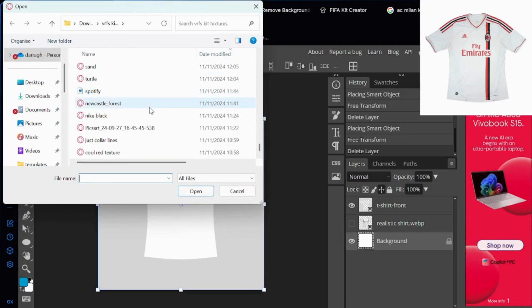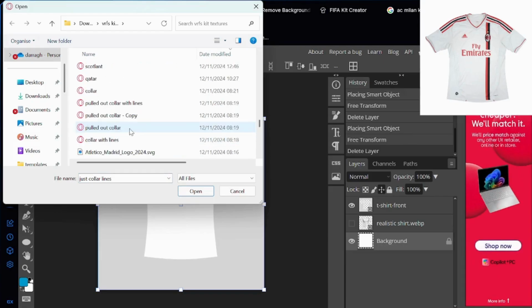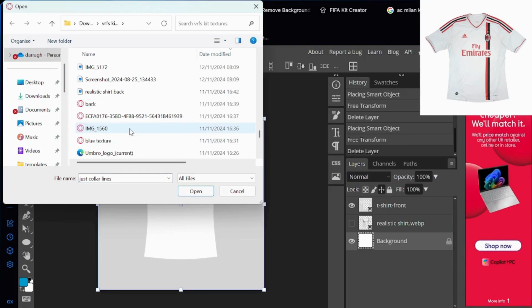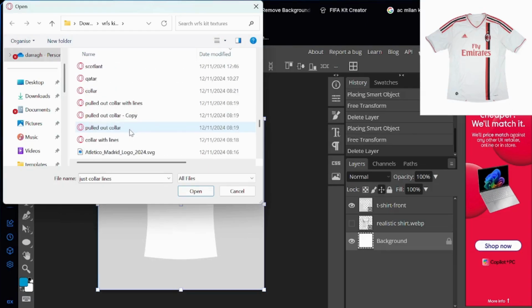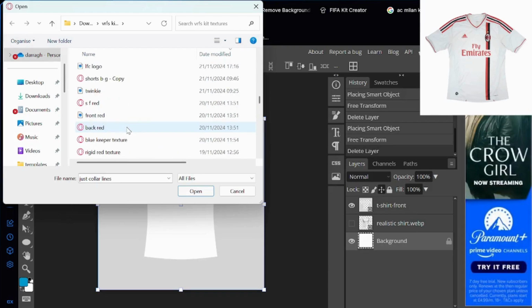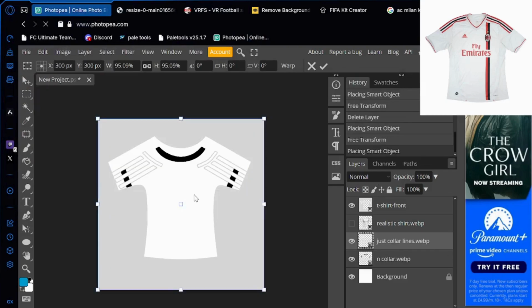So I'm going to scroll all the way to the bottom here, because I have some just color lines. And normal color should be nearby. Hold on guys, give me a sec to find it. Here we go. Right, so we found both those files.